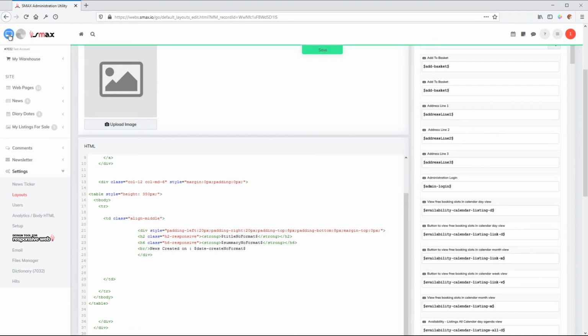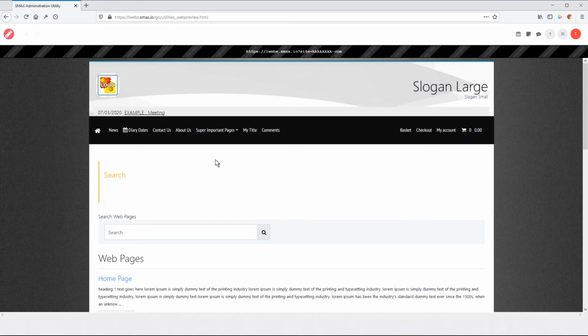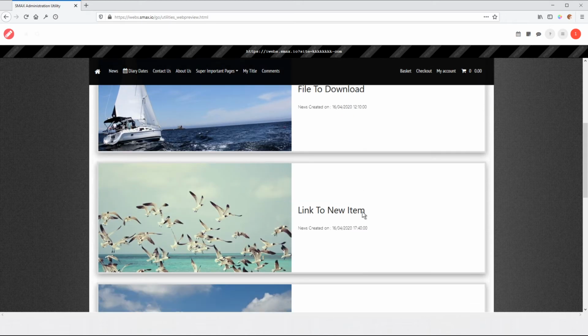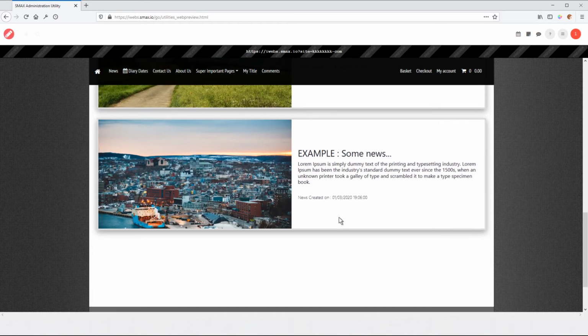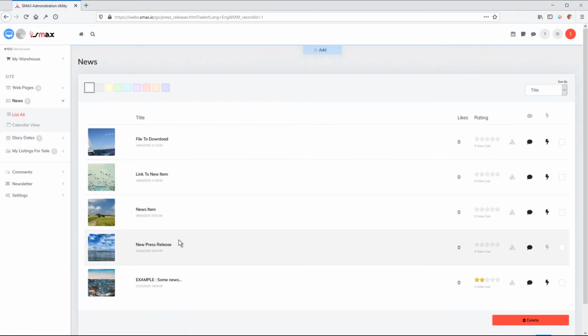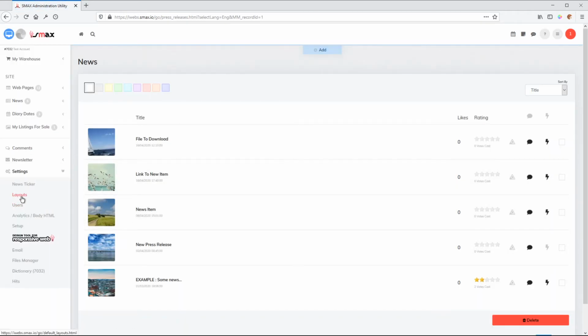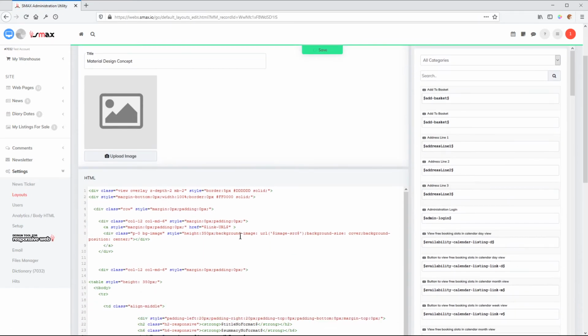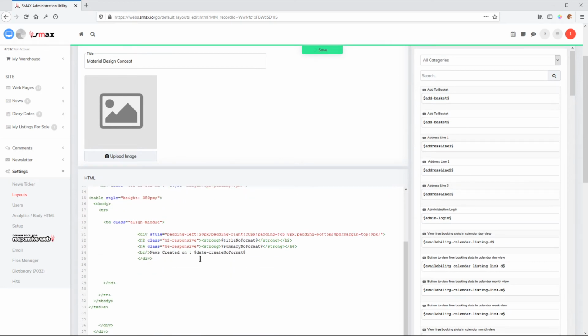So let's now look at the news created on. But every item has that now. We can see that we're picking up the data, picking up the placeholders, and formatting to the way we wish. Now we can also set a color on this as well.